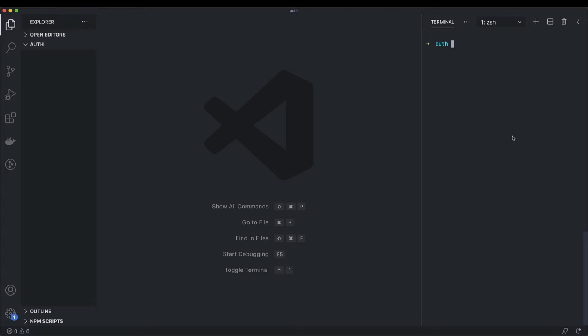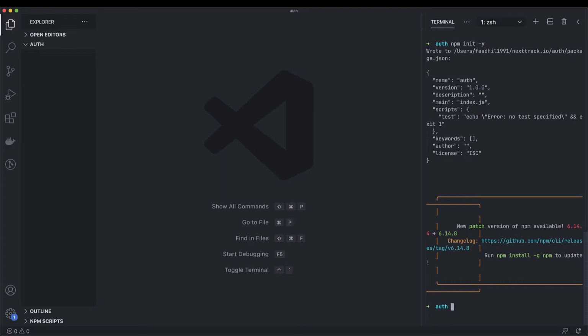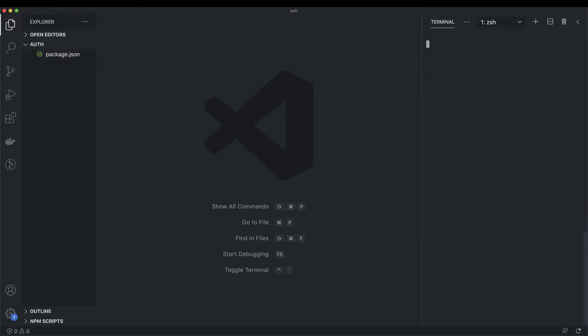In this section, we'll set up the Express REST API. I have an empty folder open in VS Code. I'm going to start installing dependencies. Let's first initialize npm. I use the -y flag because that means I don't have to type out each of these things. Let's go ahead and install the dependencies.